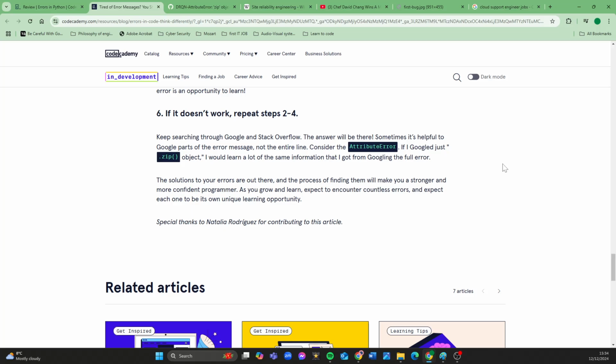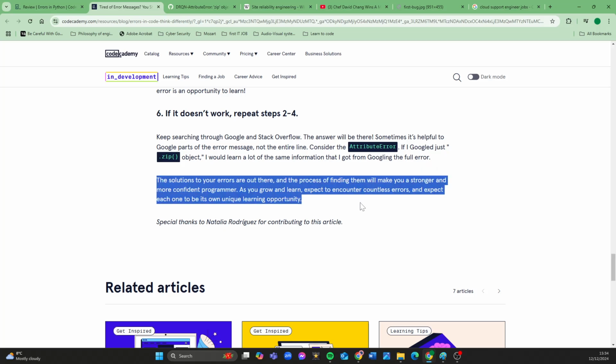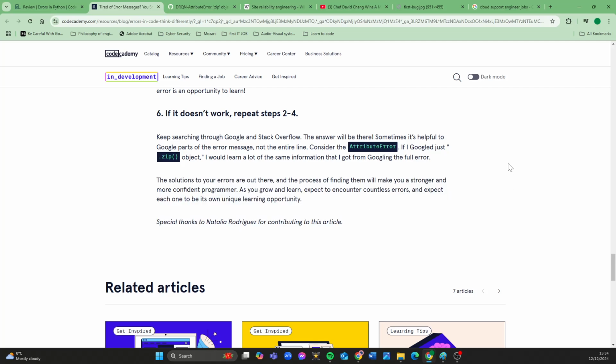Sometimes it's helpful to Google parts of the error message, not the entire line. Consider the attribute error. If I Googled just .zip object, remember it doesn't return a list, it returns an iterable, an iterator. If I Googled just the zip object, I'd learn a lot of the same information that I got from Googling the full error. The solutions to your errors are out there, and the process of finding them will make you a stronger and more confident programmer.